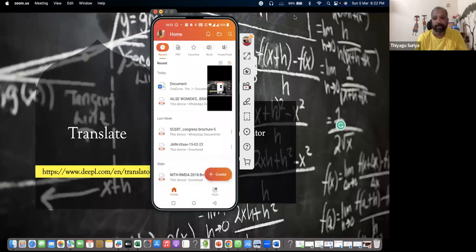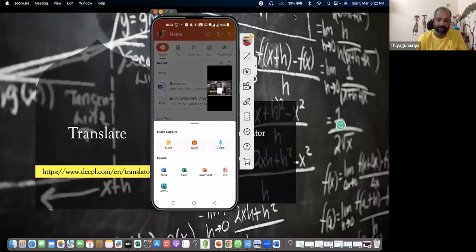the normal version. This is the interface of Microsoft Office through the mobile version. If you'd like to do voice typing, go to the create button. Once you go to the create button, we have options like Word, Excel, PowerPoint, PDF, and Forms. So what we do on a normal laptop with MS Office is available in the mobile phone version also. Then go to Word.